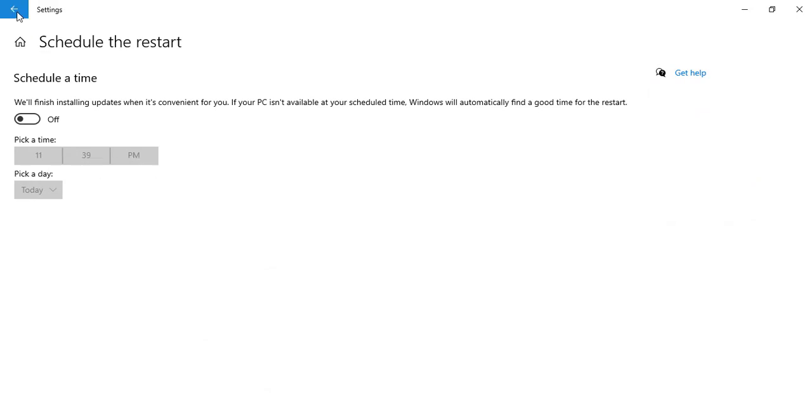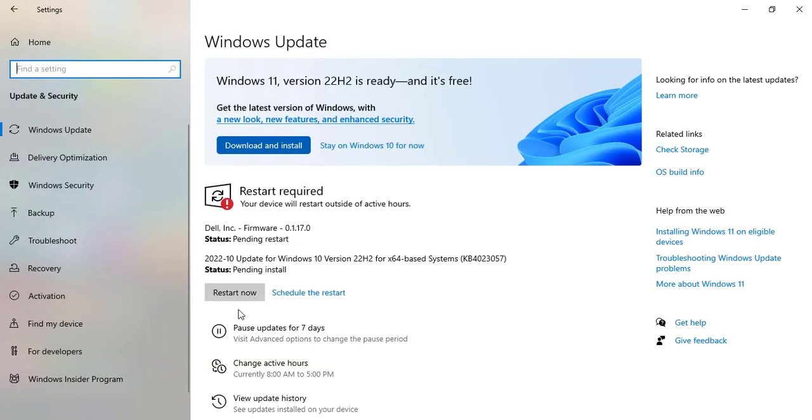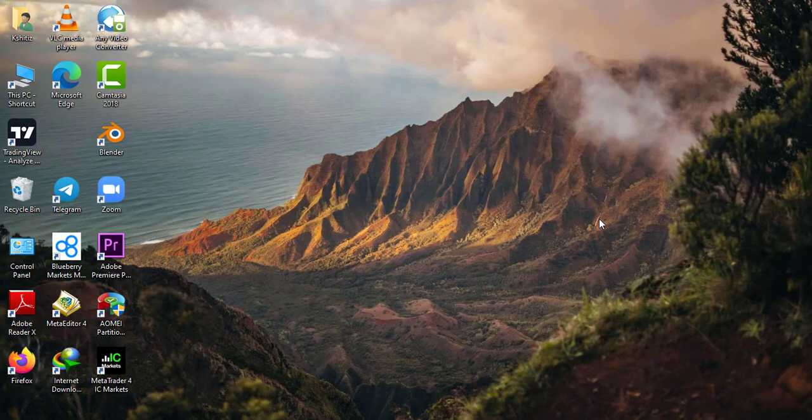You should also be able to see an option for updating optional updates right here. If your device does have any optional updates other than the main updates, you should be able to see them here. If you click on it, you can update any optional updates that your device has. So that's how to update Windows 10.